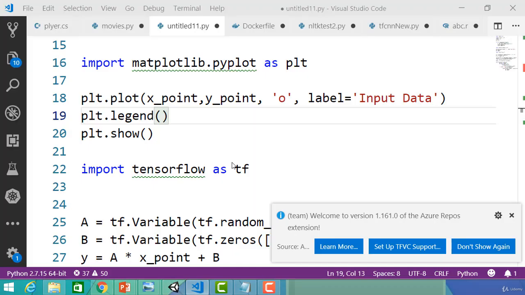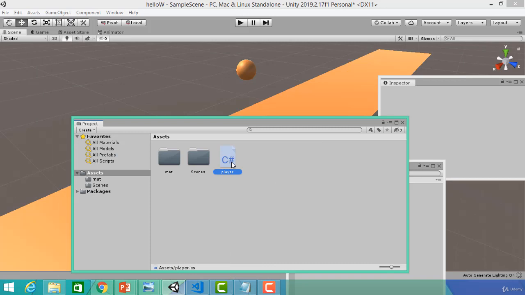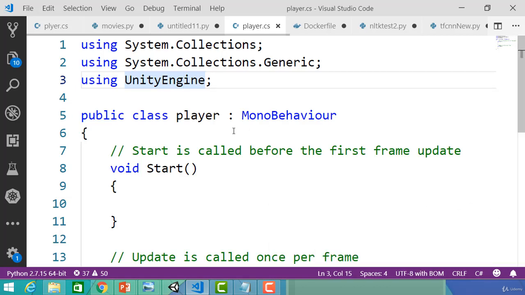Then I can double click and open this in the editor. So this is a C# script. You can double click and open it in the editor. This is the editor I'm going to use, called Visual Studio Code. It's free to download software. In that we can create our code.